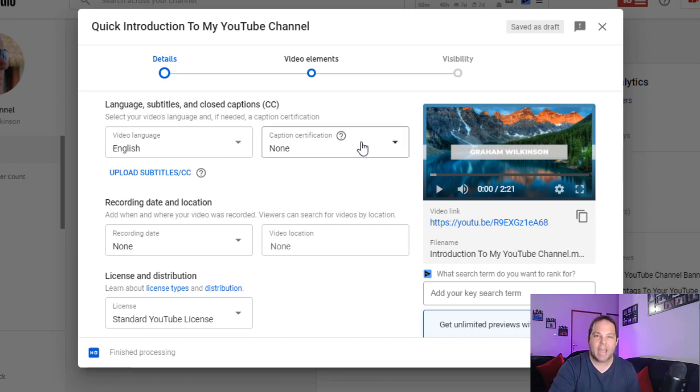The next area is caption certification. So this centers around whether your content has already been shown on US TV. For 99.9% of you, you'll just leave this as none. Next, you'll be able to add in your recording date as well as the video location. Myself, I don't fill this in. However, if you would like to, you're more than welcome to do so.